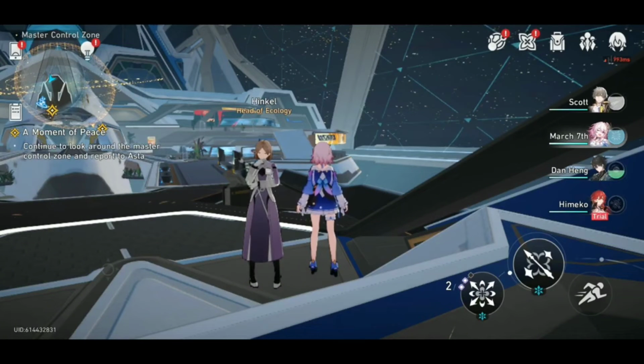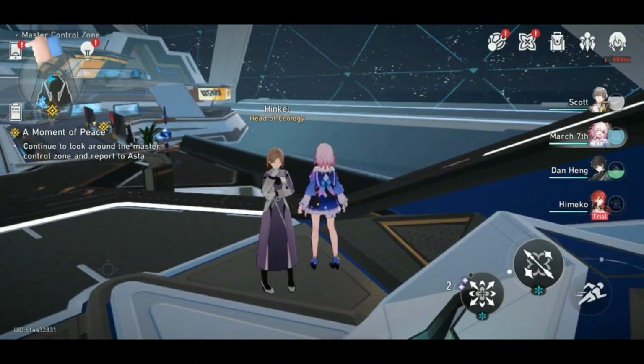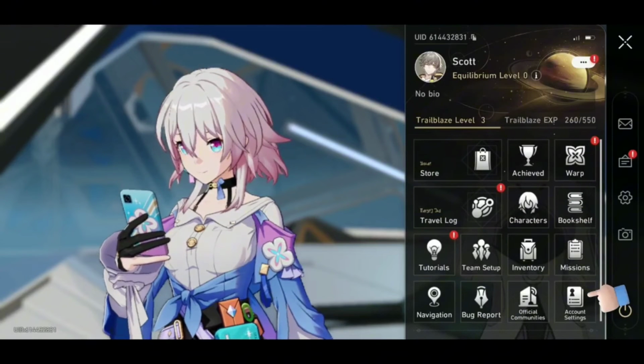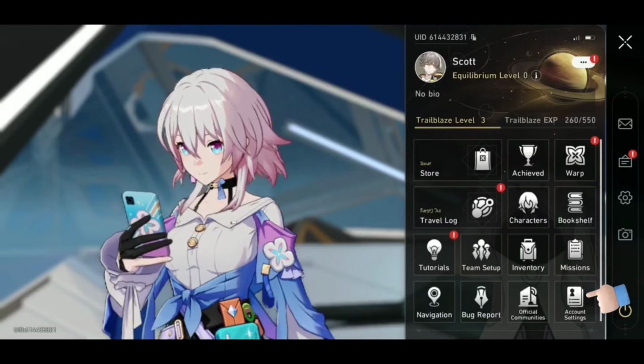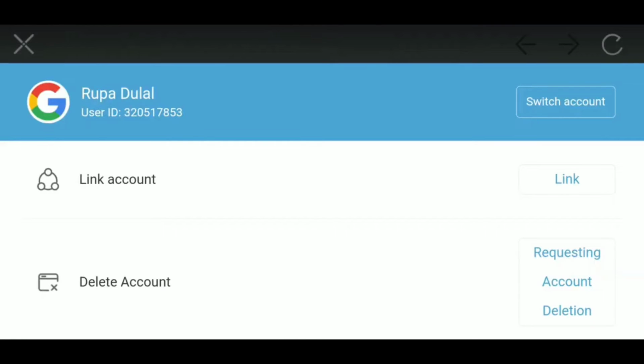First, launch Honkai Star Rail application and make sure that you're logged in. Now from this main interface, tap on the mobile phone icon at the top left-hand corner. Now you'll be able to see your profile. Tap on Account Settings. From the menu displayed, tap the Go button right next to User Center. Now, you'll be able to see the Link Account option.